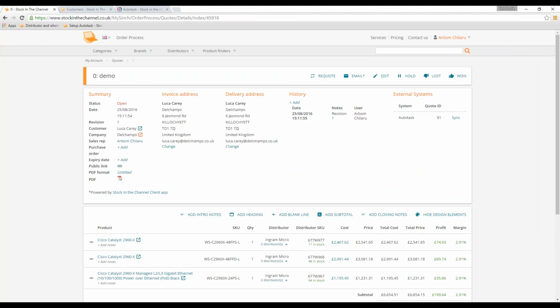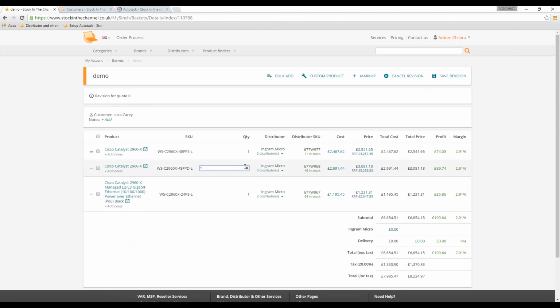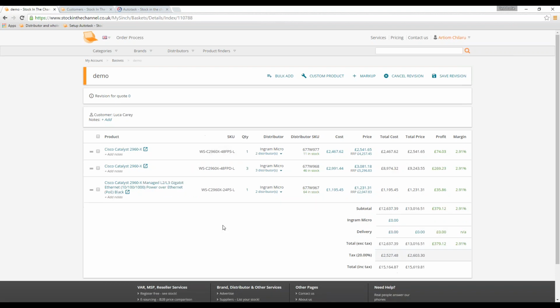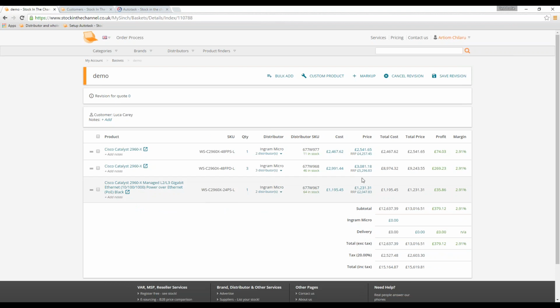One of the main, important parts about the integration is we have to keep these details synchronized between Stock in Channel and Autotask. So for example, if you want to create a revision of the quotation, we can go ahead and click Edit. That brings us back to the basket screen, which says we're creating a revision for our quotation. We can make some changes: change quantities, add new products or remove the existing ones, change the pricing, whatever is needed. Once we're done, we'll click Save Revision. That creates a new revision for our quotation.